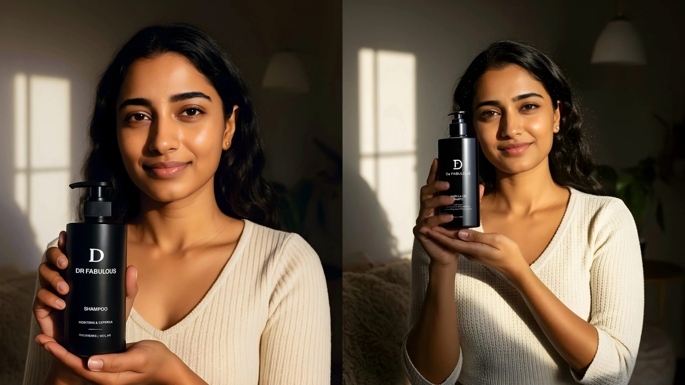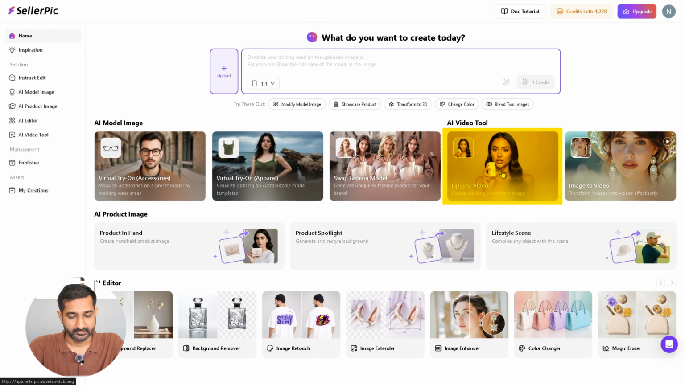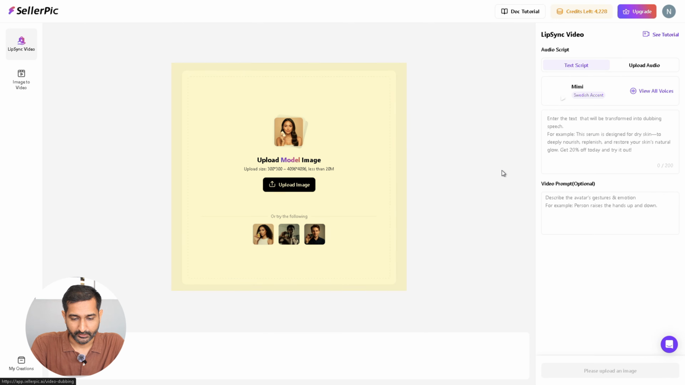We can see two outputs. Now we will convert this image into lip sync video. Let's see how to do it. For this, click on lip sync video.